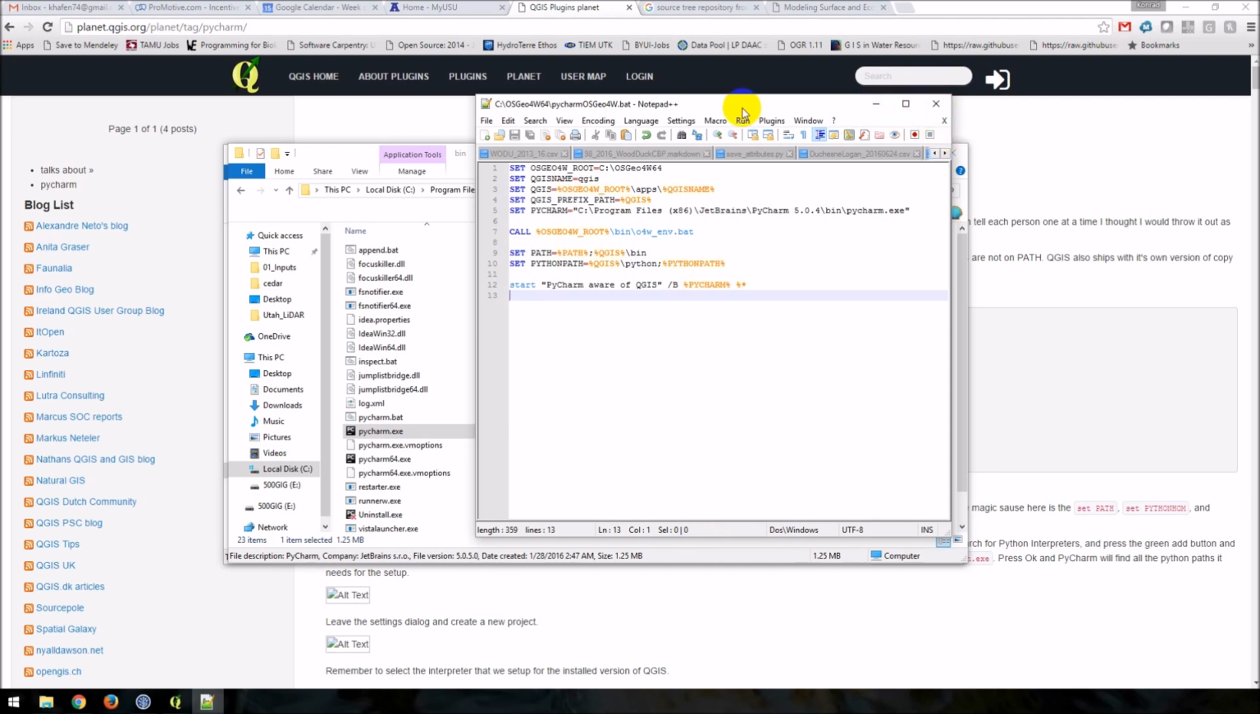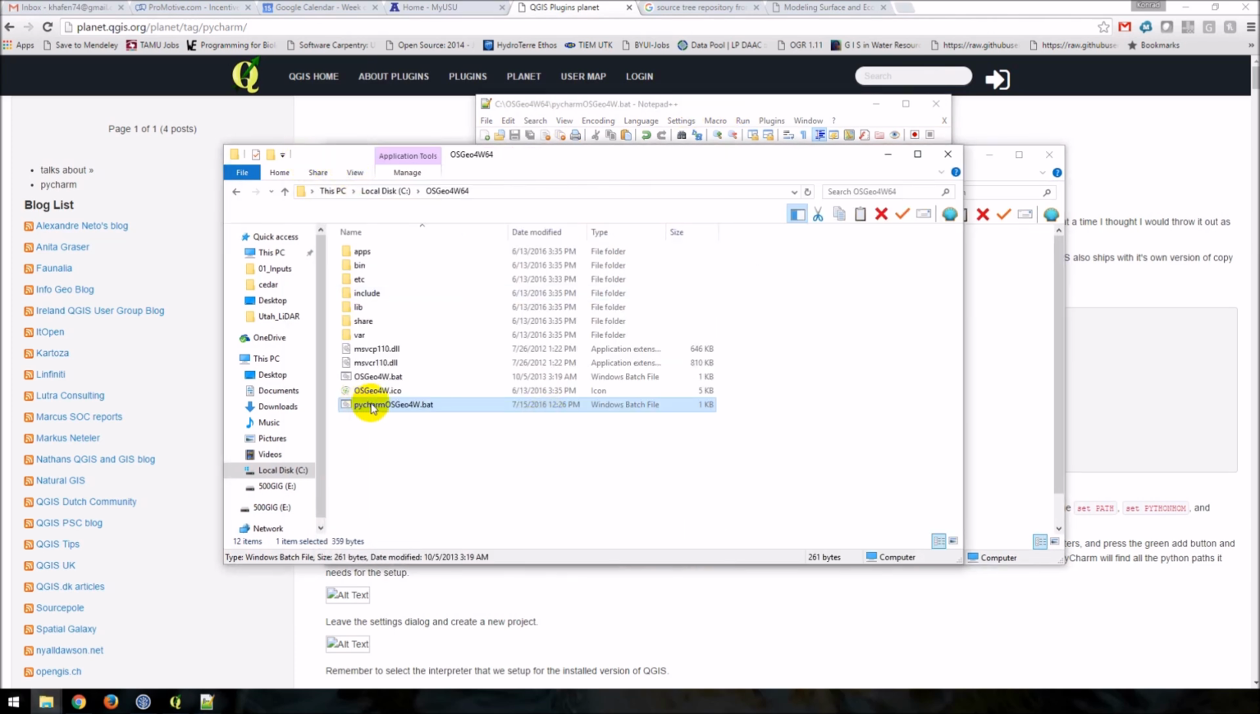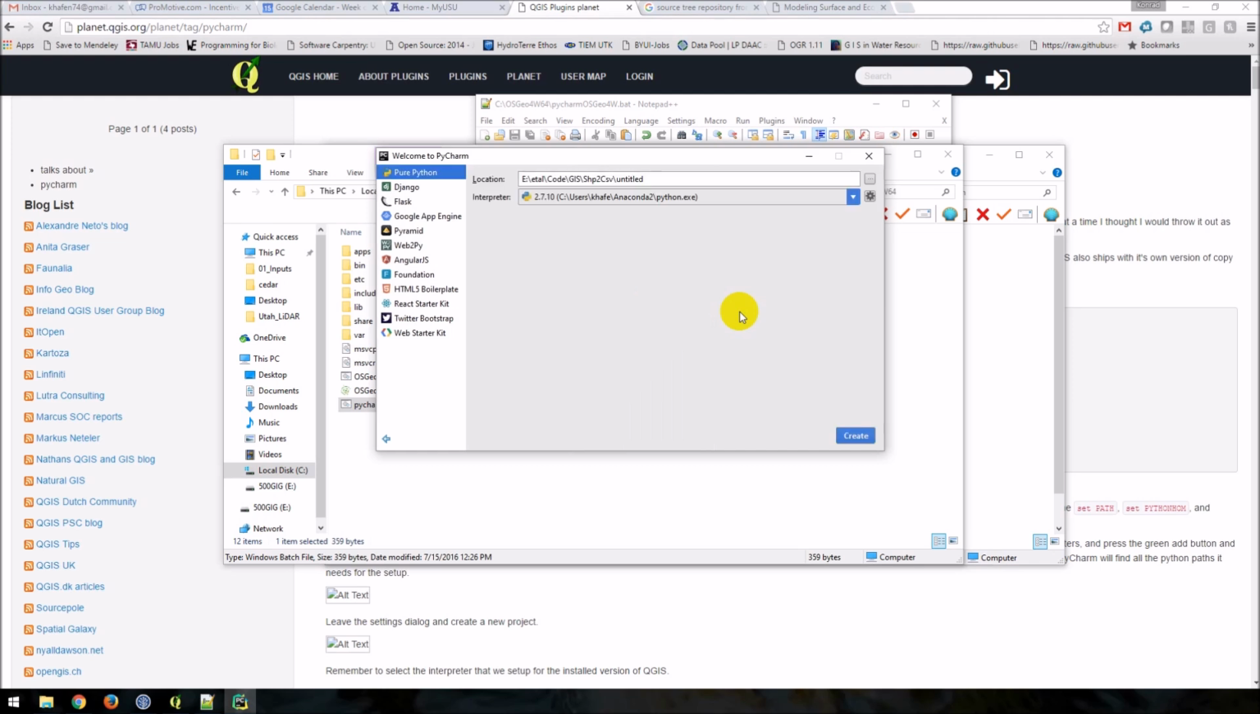So let's pull that folder back up. Now what we want to do is run this. Okay, now PyCharm is running. It's in a different window, so I'll pull it over here. PyCharm just started up. I'm going to do create new project.